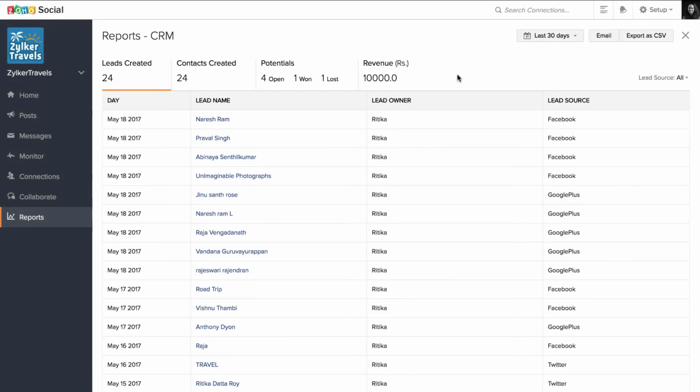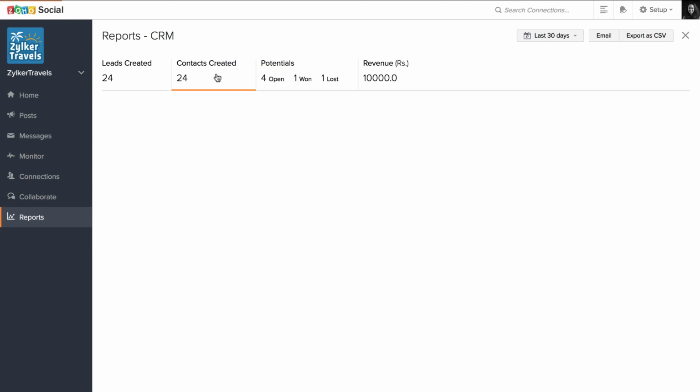The answers to these questions lie in integrating Zoho Social with your CRM, where you can follow social media updates and engage with your audience better. So over here, there are 4 columns. That is leads created, contacts created, potentials, and revenue. Under leads created, you can view the day, the lead name, lead owner, and the lead source. And similarly for contacts created.